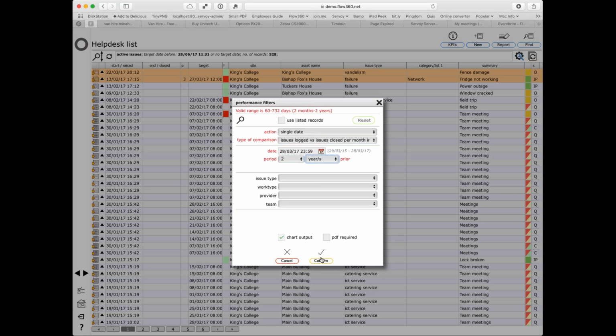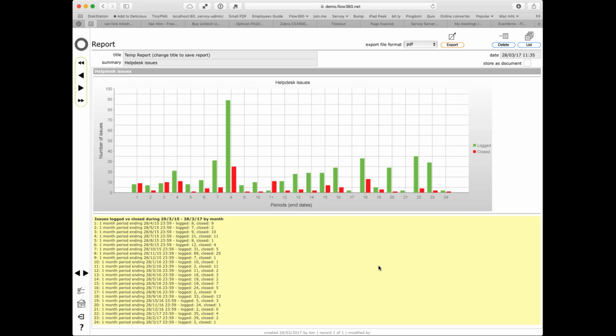And this gives me a chart output. So I'll hit the confirm button here. And we get a chart output that gives us exactly that information. Charts, of course, are useful because they allow us to present the data in a graphical way, which immediately highlights some things. So we can see immediately here in the 8th period, the 1 month period ending 28th of November 2015, we had 89 issues logged and only 25 closed. So we had a massive influx of new issues during that particular month.